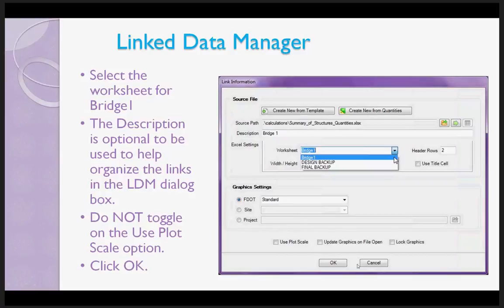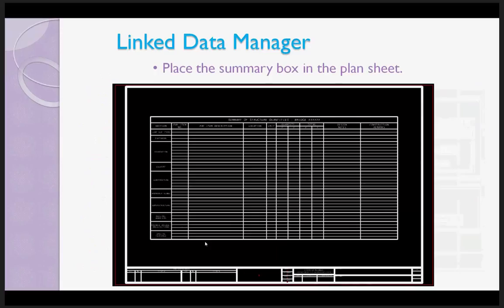Once you've set this dialog up, you click OK, and it's going to place that summary box on your cursor. And so you just click anywhere within your summary box, and it will place that blank summary within MicroStation. Ta-da! It's really not a very hard process. It just takes a little bit of getting used to. Okay.